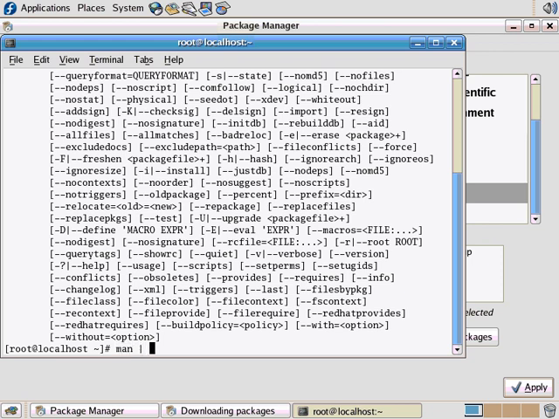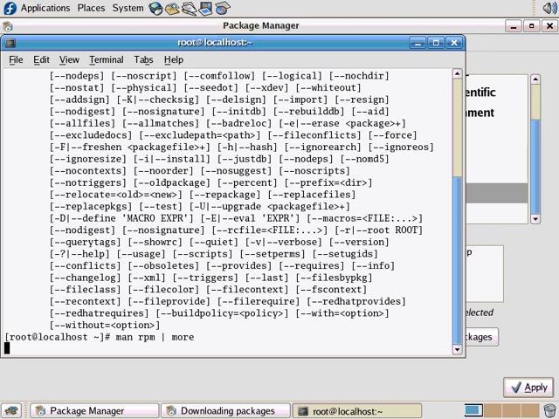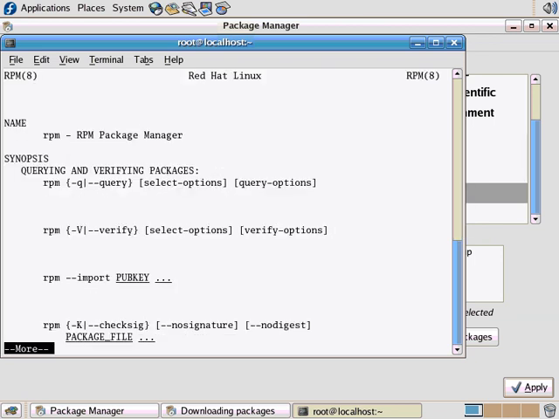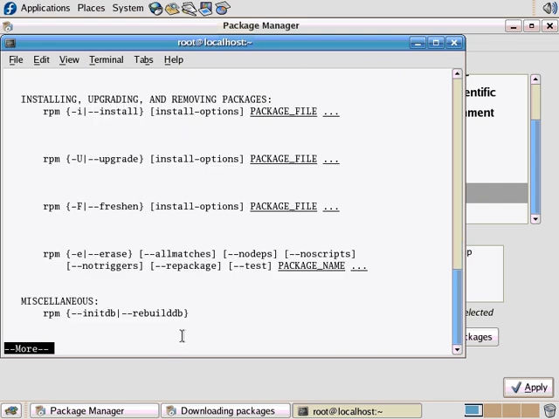So if I type man rpm, pipe that to more, you can see here the query option is what you use to take a look at what packages are out there. V is for verify, F is for freshen, I is for install, U is for upgrade.